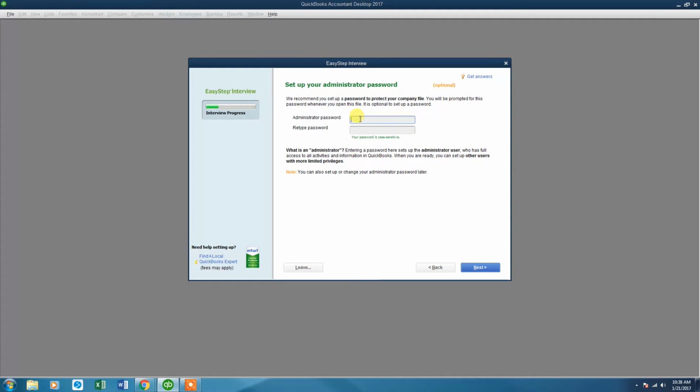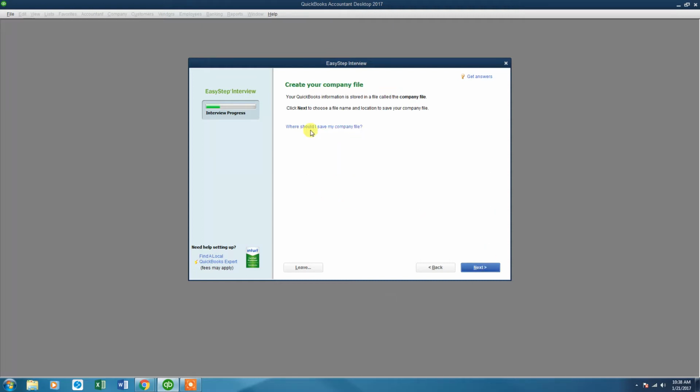Administrator password. This is always fun because they now require this and it's difficult to remember. We'll put that in. Next. Create your company file.